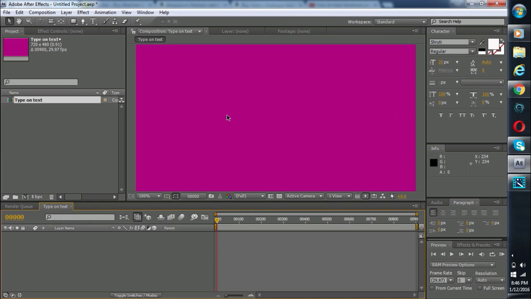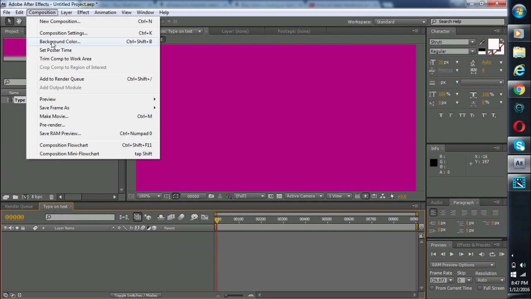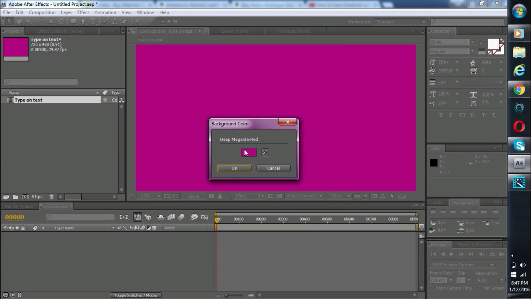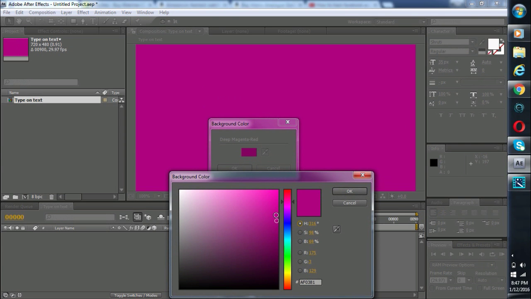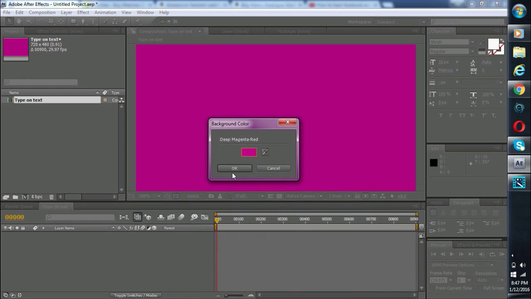Now the next step is you need to choose a background for your composition. To do that, just go to composition and click on background color. Now choose a background color. For this video, I'll be choosing this color. However, you can choose any color of your choice.